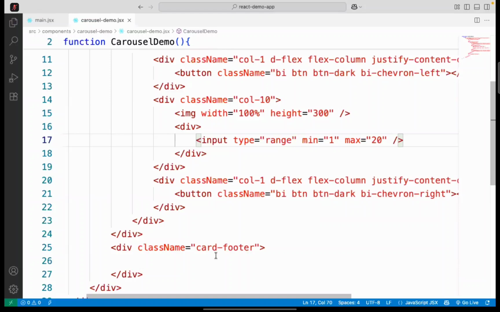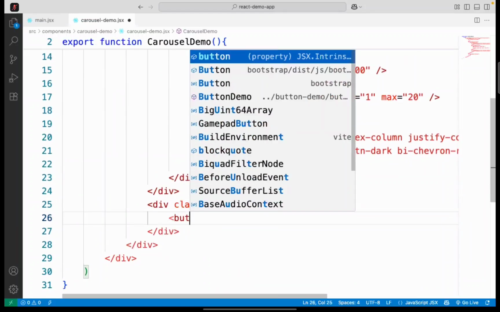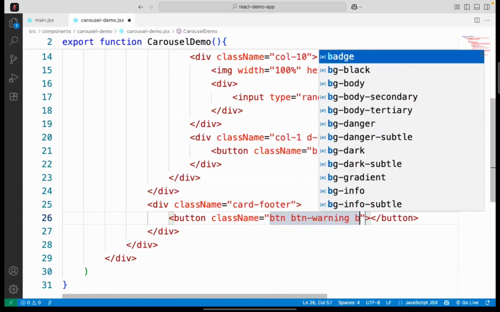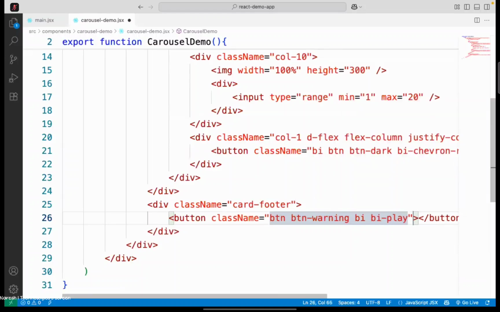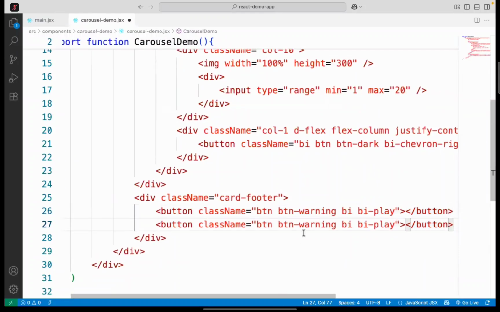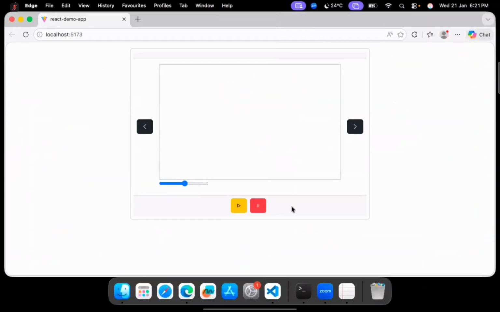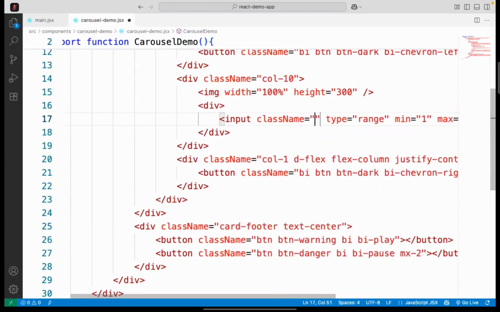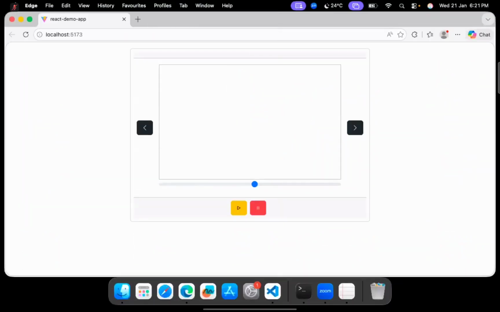In the card footer, we have two buttons. BTN warning and BI play. So BTN danger and BI pause. Okay, this is in the footer text center. Now we have the footer with these two buttons. And this slider will have a class form range. That will have the class form range. It will be in this way.